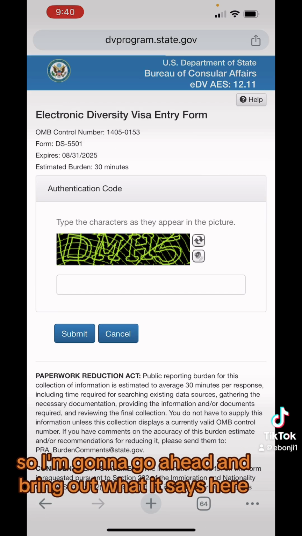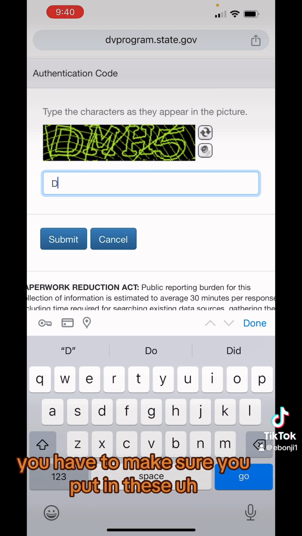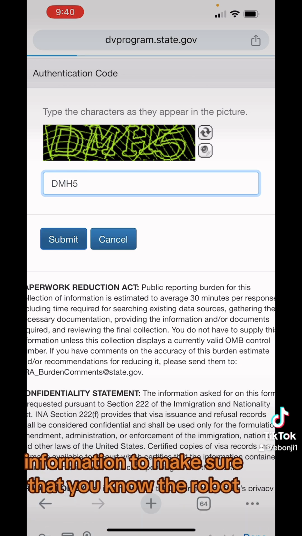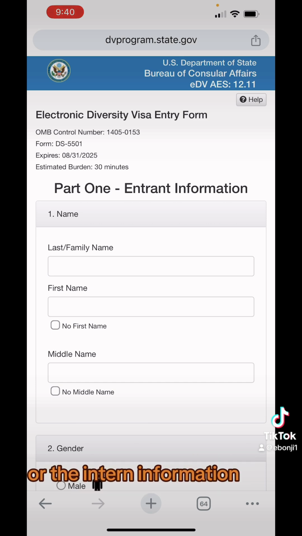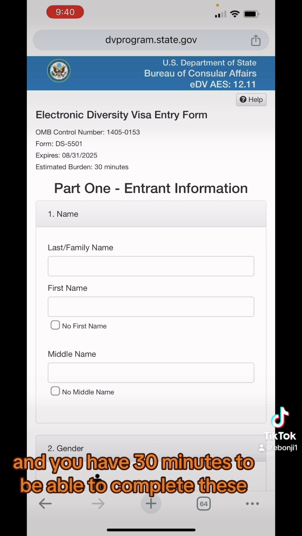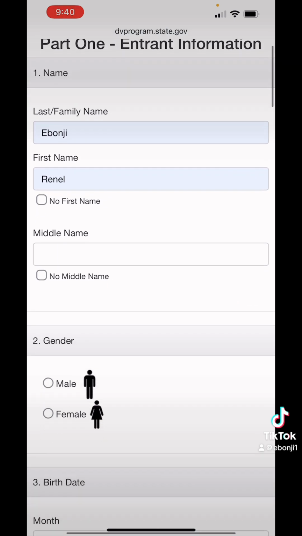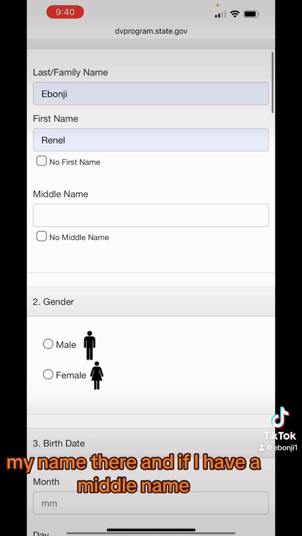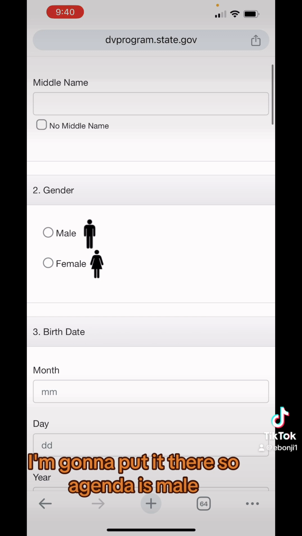So I'm gonna go ahead and bring up what it says here. You have to put in this information to make sure that you're not a robot. So now once we do that, we have the first part of the entry information. Here it's gonna ask you for your name, and you have 30 minutes to be able to complete this. So I'm gonna just go ahead and put my name there, and if I have a middle name, I'm gonna put it there. Gender is male.